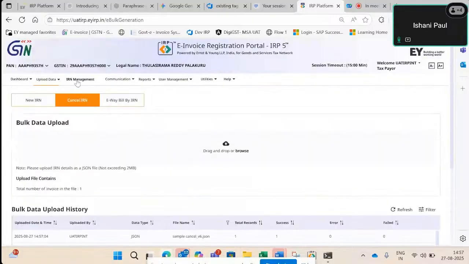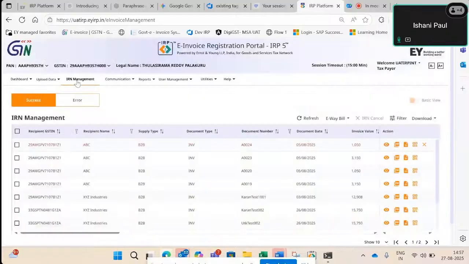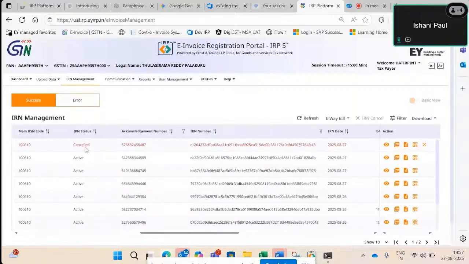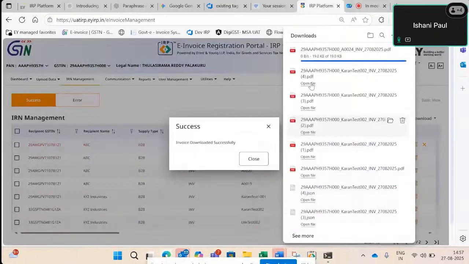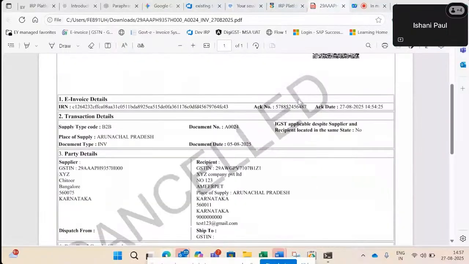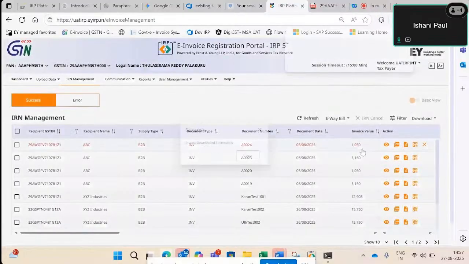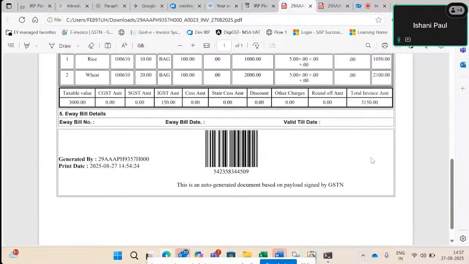We'll navigate to the IRN manager screen, where you'll see the generated IRN we have cancelled now. It is highlighted in red. You'll also see the IRN status as cancelled, and the rest of them are highlighted in red, which means that it has been cancelled. And when you download the PDF, it will show you a cancelled watermark. If it had been a processed record, it would look like this, without the cancel watermark.